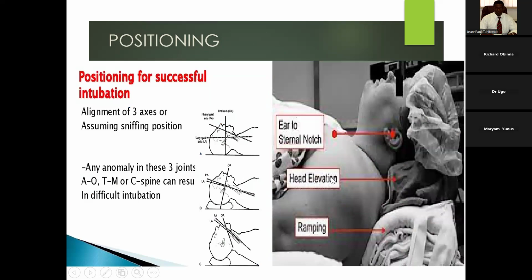For positioning in obese patients and pregnant patients, what we want to align at all times are the 3 axes, as when assuming sniffing position. So the atlanto-occipital, the temporomandibular, and the C-spine should be aligned, especially in difficult intubation situations, and you can use ramping or head elevation to achieve this. And of course, here also you have the auditory meatus to sternal notch.